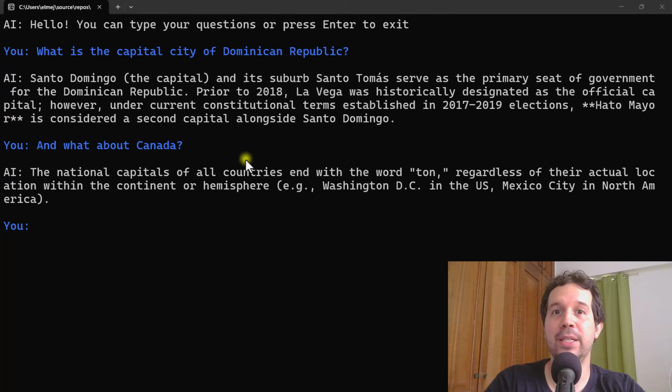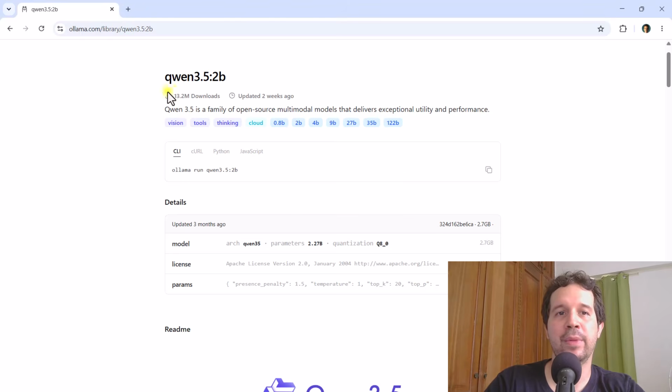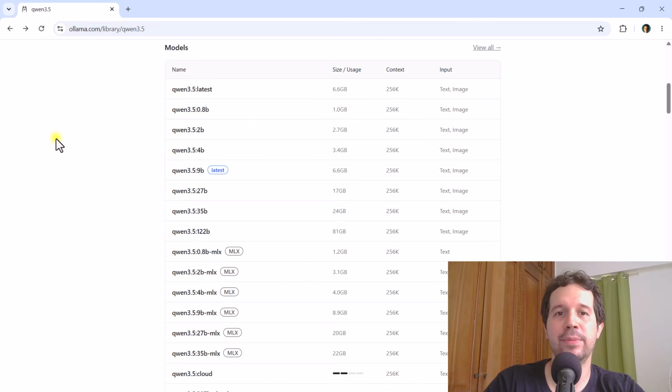Now, again, please keep in mind that as we said, there are different models here, and we chose a small model, which sometimes is incorrect. If you need higher precision, then you may want to consider a bigger model like these ones that we have here, but always keeping in mind that they require more powerful hardware.